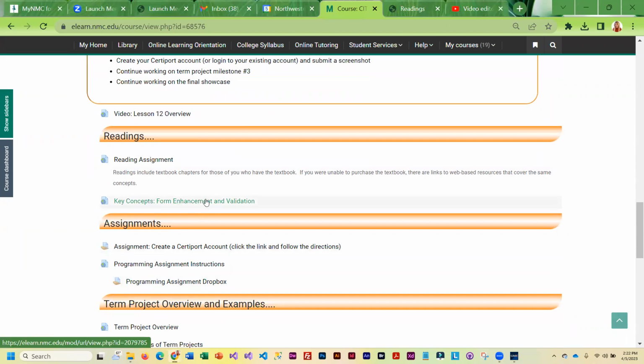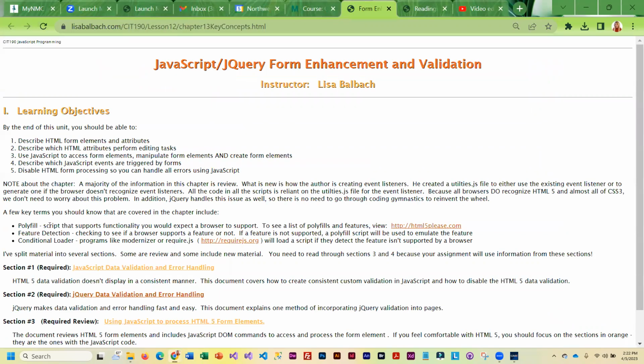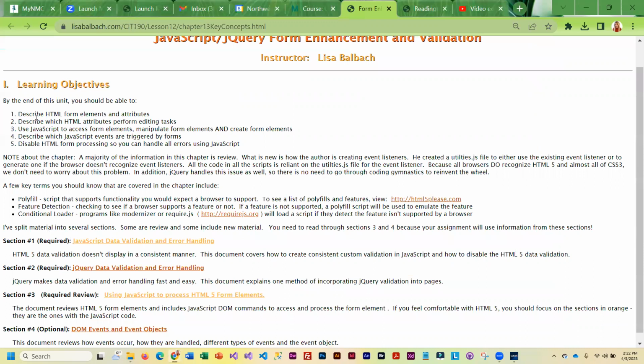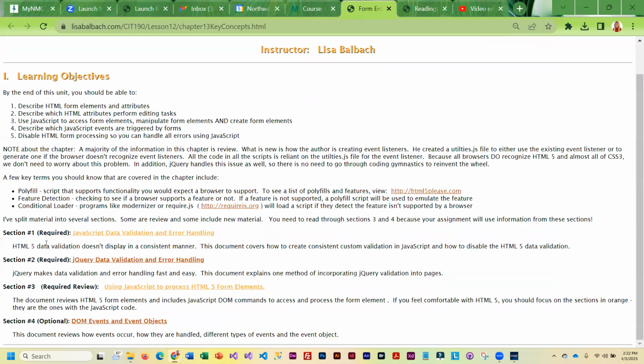And then for our key concepts, we have several different sections that we're going to look at. 3 of them are required, 1 of them is optional. The first required section is on JavaScript data validation and error handling.